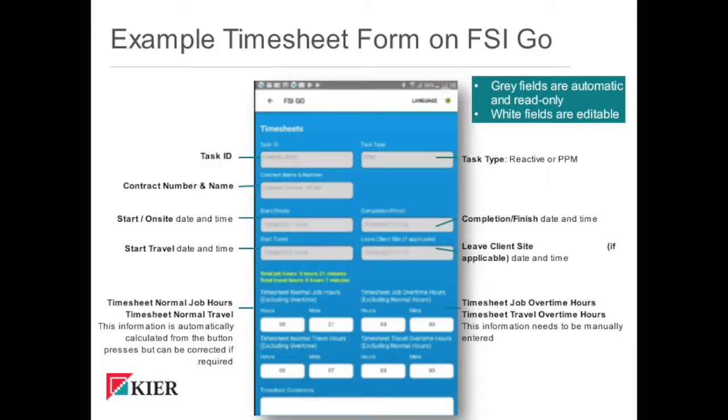Let's take a look at the timesheet form. At the top of the screen, it shows the times and dates that have been captured by the tablet button presses. Under the grey boxes, you can see the total time worked and the total travel time. You're not able to adjust those dates and times here.